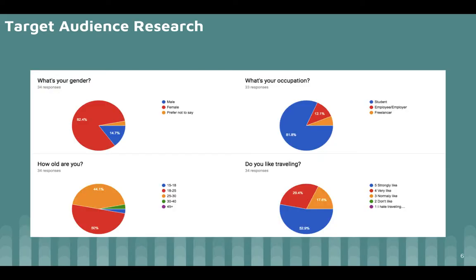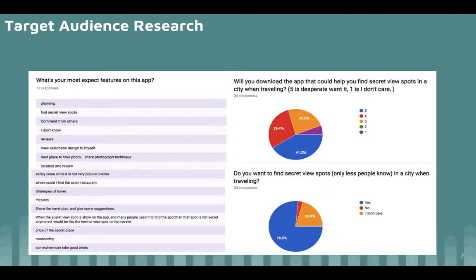And this is my target audience research. I did this research based on 34 participants. Most of them love this app, and most of them are students. Half of them are between 18 and 30, and they all like traveling. I also got some comments from them.